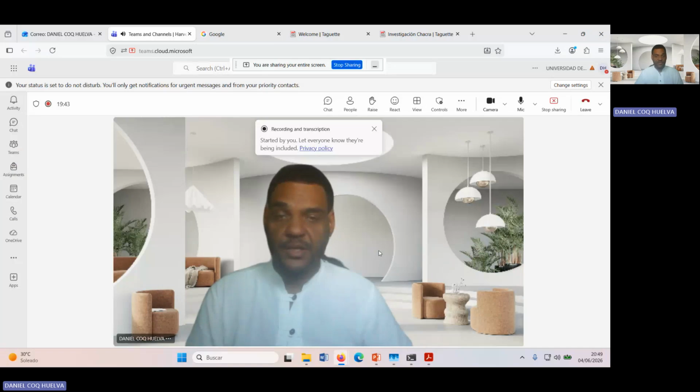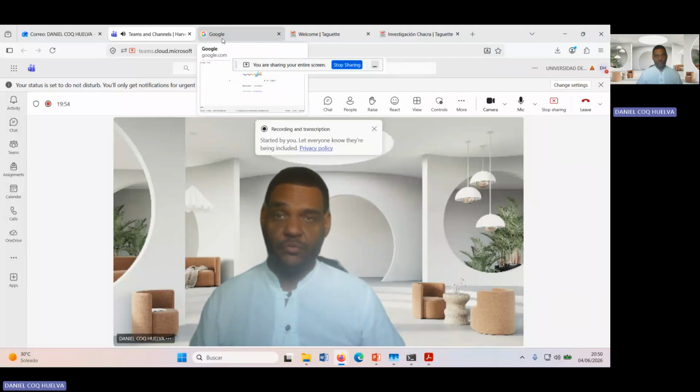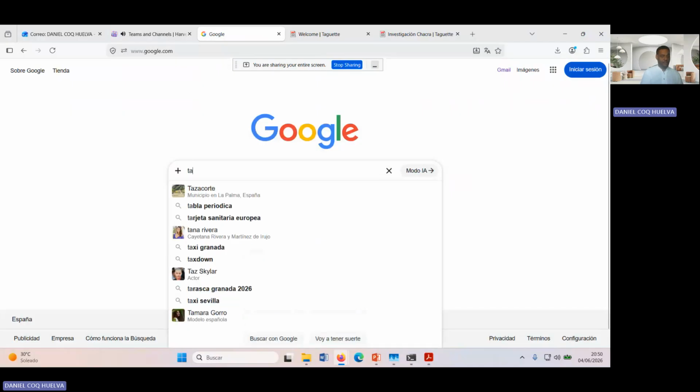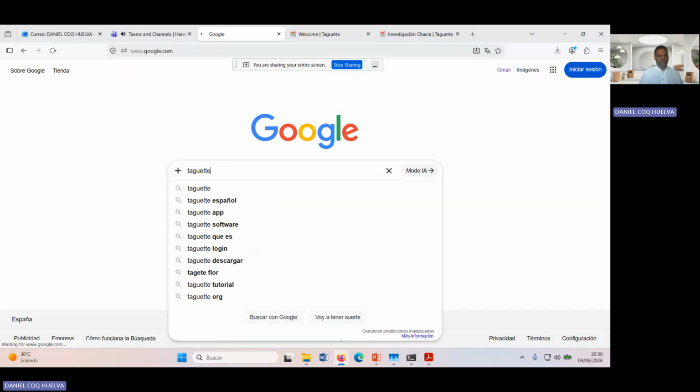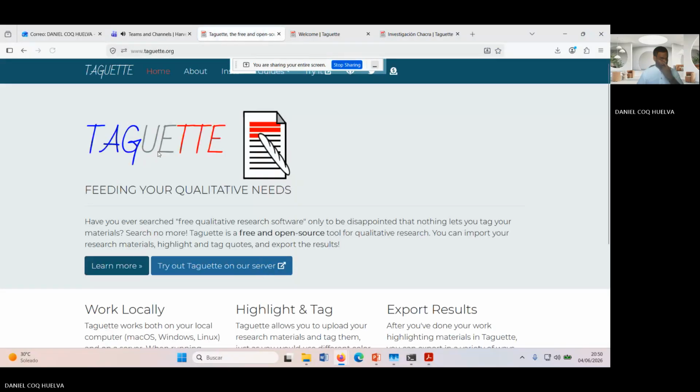Analysis using software, free software provided on the internet, that is TAGUETTE. So we're going to first go to this software. You only have to type TAGUETTE on Google, and after going to the web page, it's possible to install this software on your computer, but we are going to work directly on the web because it's also possible.